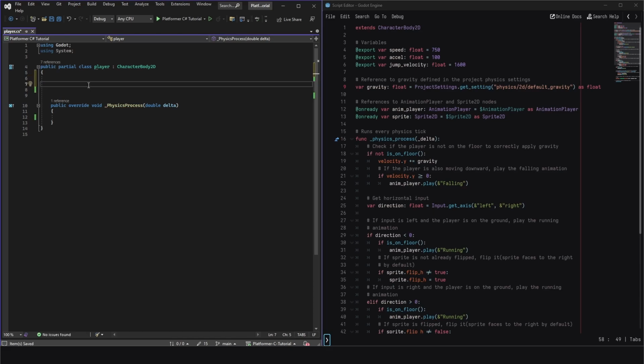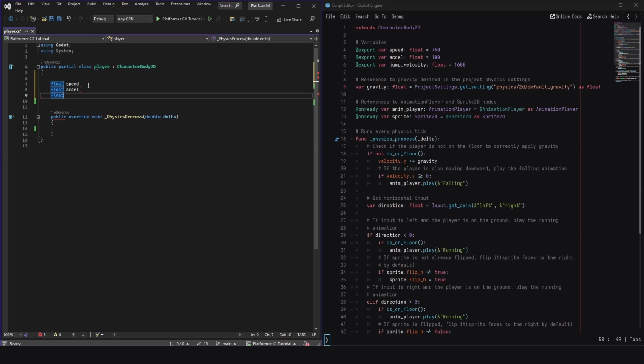And we'll start. So we want to add a float called speed, a float called accel, and a float called jump velocity. And I'm not going to use snake case in C# because I guess that's just what you do. 750F. This one is 100.